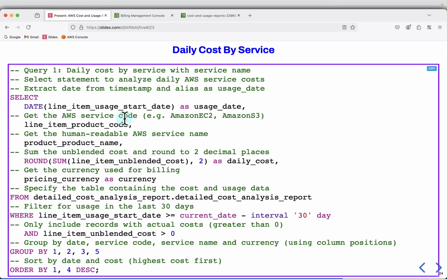It will get the AWS service code, for example EC2, Amazon S3. Then it will get the human readable AWS service name by this particular product and product name. Then it will sum the unblended cost and round to 2 decimal places as daily cost. Then it will get the currency used for billing, which is pricing currency as currency. And from this particular table, where line item usage start date and end date are within 30 days, and line item unblended cost is more than 0, and it will group by columns 1, 2, 3 and 5 and order by 1 and 4. If I just take the whole command, it will make more sense.